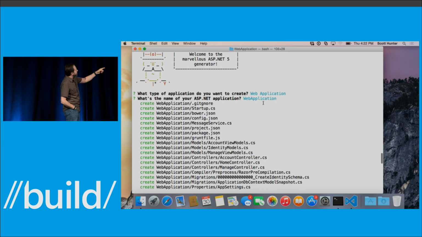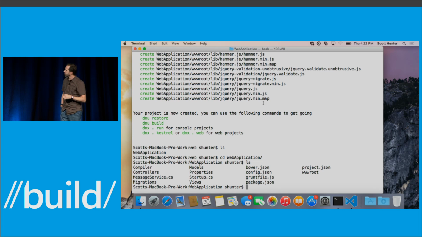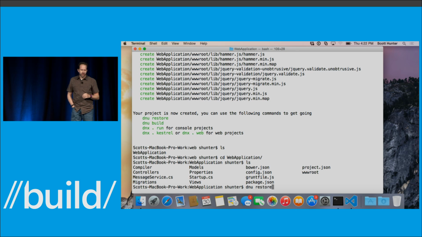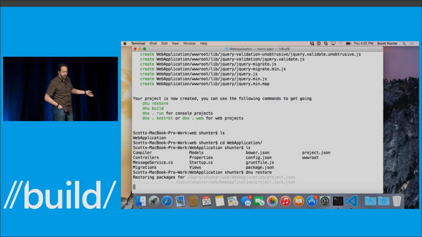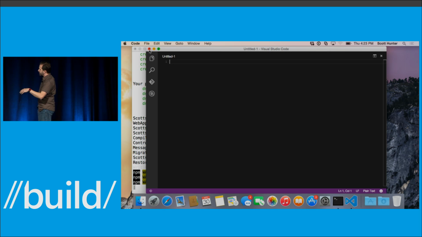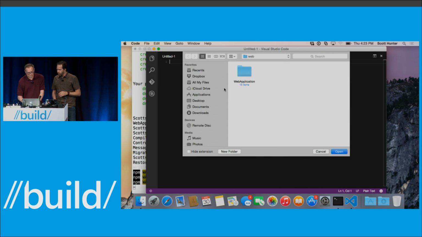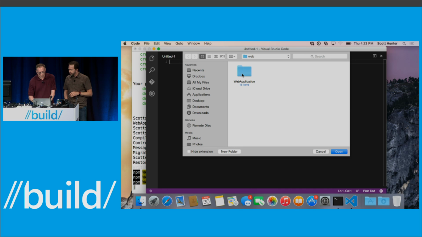And then he types, did you type DNU there? No, what I did here is I went into the folder. How'd you do the restore? You just did a restore though. How'd you do that? DNU restore. So DNU, .NET utility. He basically did a NuGet restore. That's going out, and it restores basically everything that it needs, the npm, the bower, the NuGet, and now he's in Visual Studio Code. And we'll go into the web application folder here.